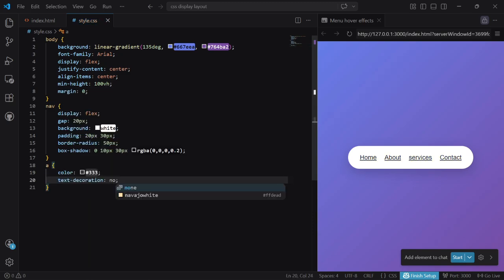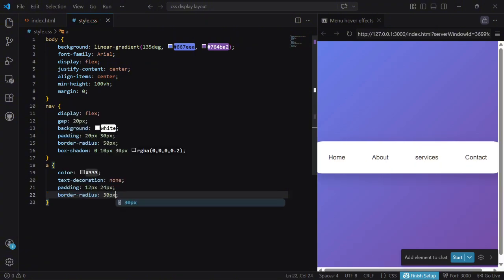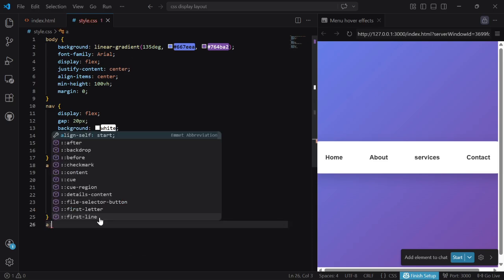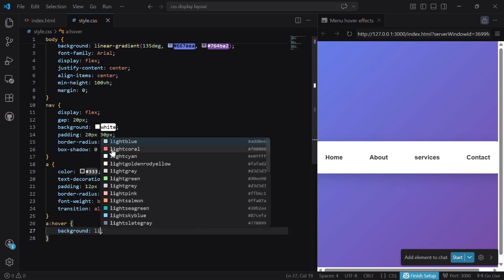Now the links. Set the text color to dark gray. Remove underline. Add padding and a 30 pixel border radius and make the font bold. Use a smooth transition for all changes over 0.3 seconds.